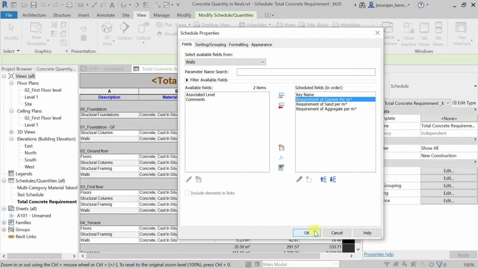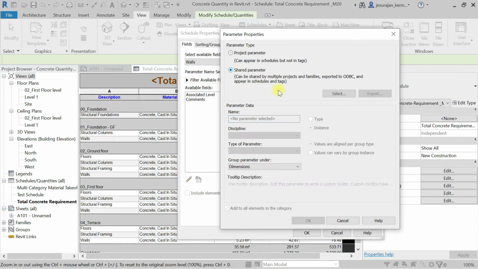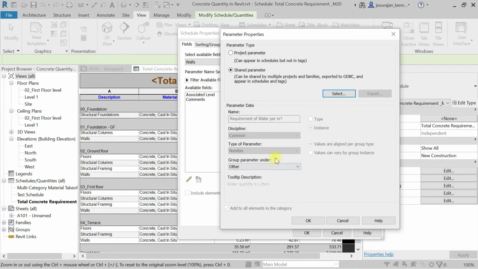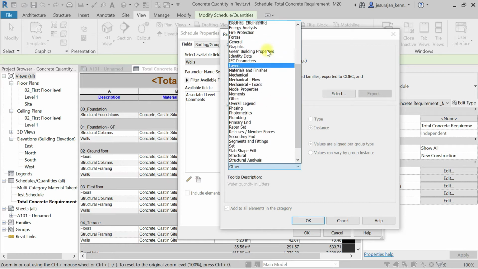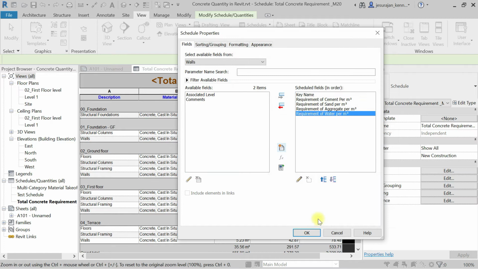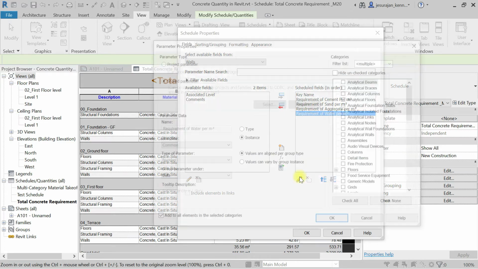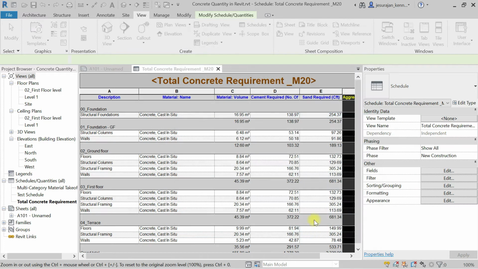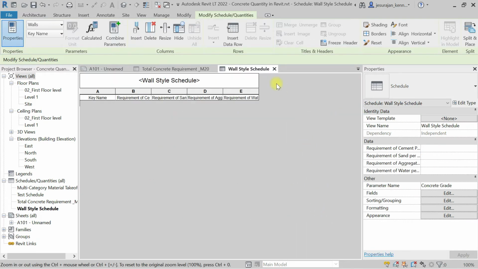So now we have the parameters. So let's add one more. Go to shared parameters, select water, OK, and group under data and say OK. Here go to edit type, check all, say OK, OK. So now you can see you have the title. So here whatever data we need we can enter.